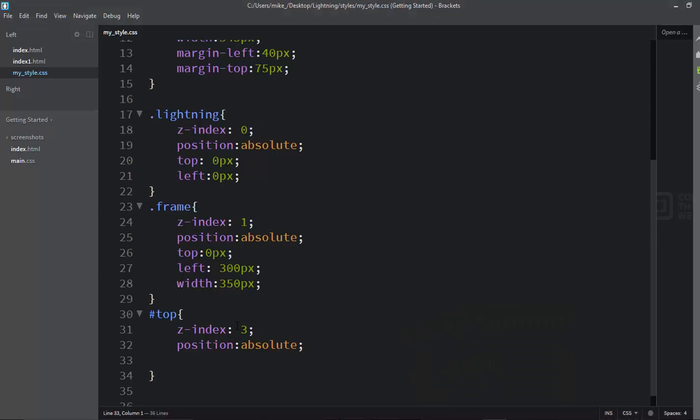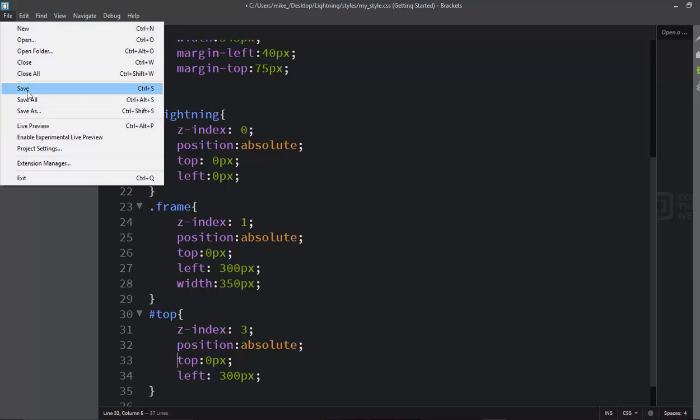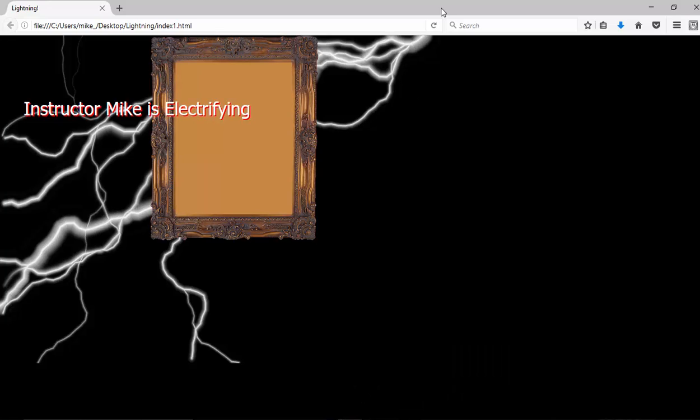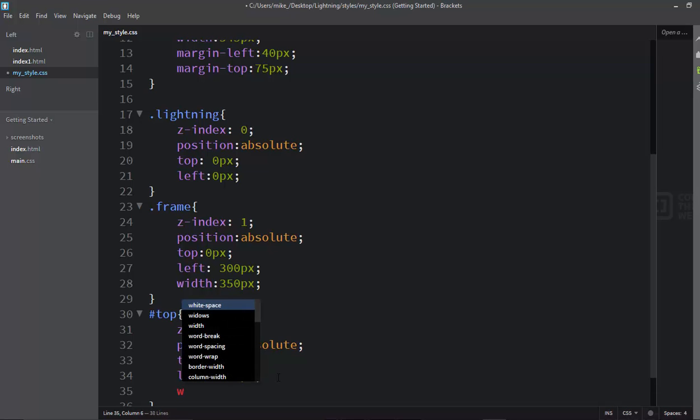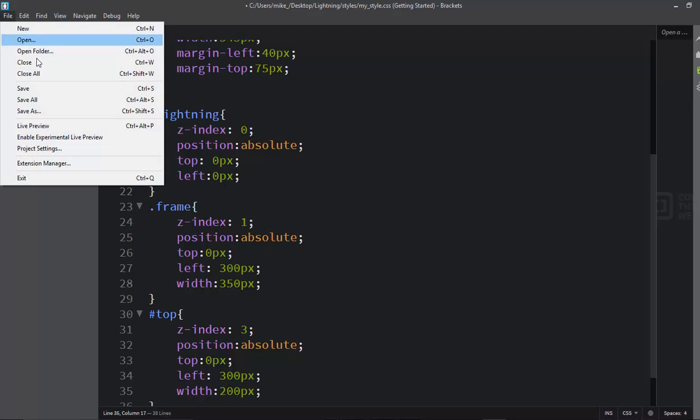So in this case, if I want to make some adjustments to the text, Mike is electrifying, I can go back in and change the positioning here. And what I'll do is I'll say top, left. I'll do the same as the frame there. Okay, so when I move this over, you'll see that it's moved over, right? Notice how it's going outside the frame. Well, okay, so let's just go back in and modify this a little bit more. Let's just add a width. We'll do 200px.